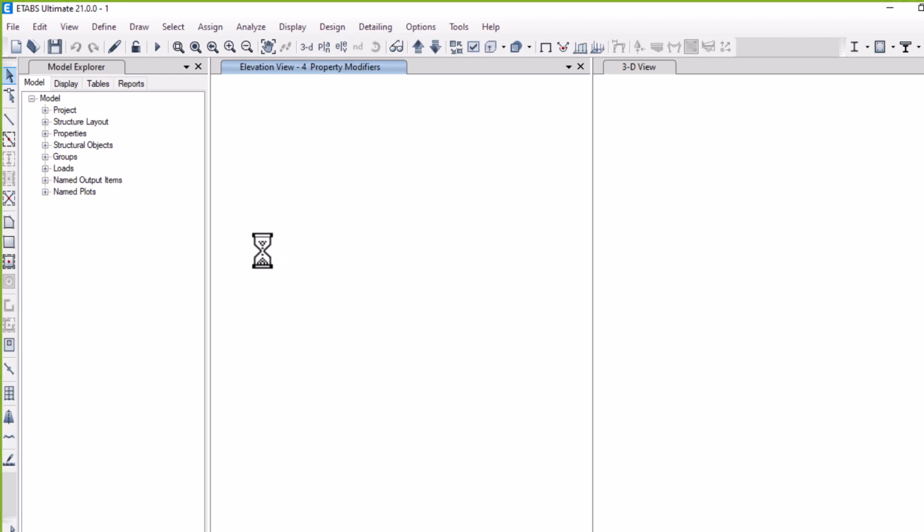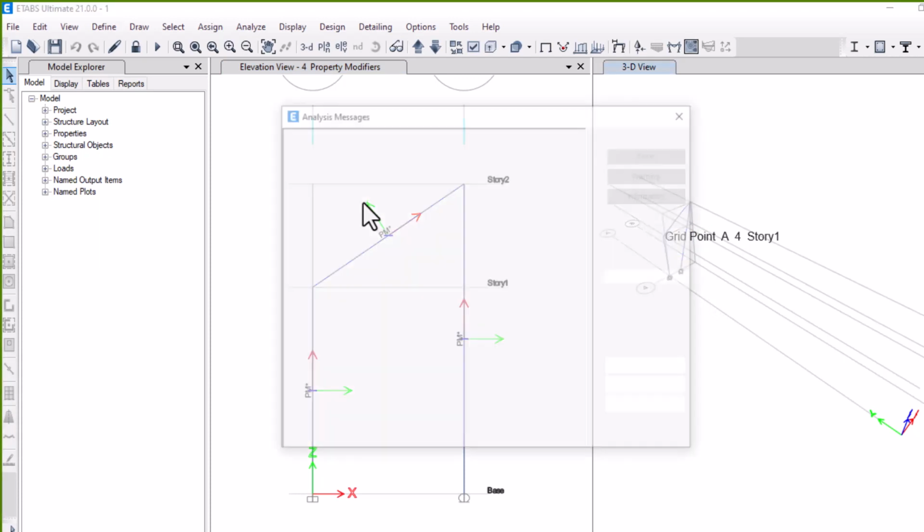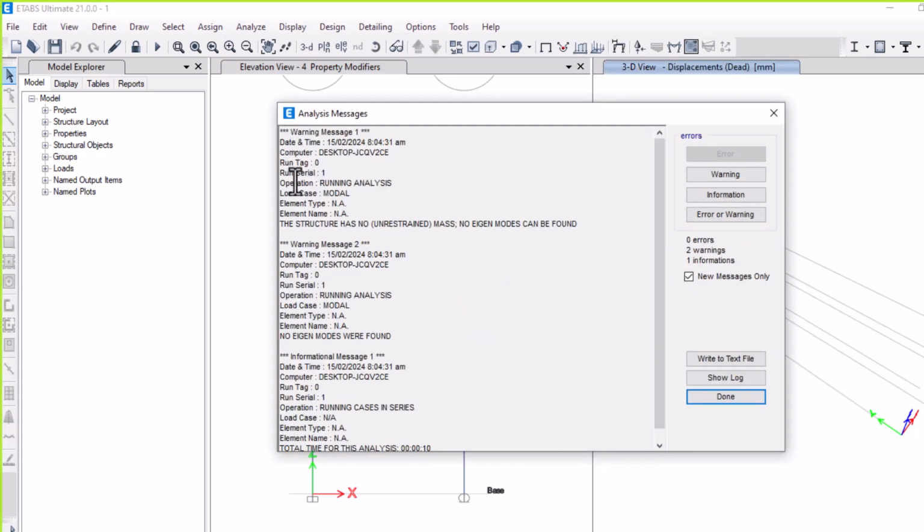It is taking a little bit, usually it takes one and a half minutes, and now you see that our analysis is completed. It has shown all the messages regarding the structure, so nothing important in this.